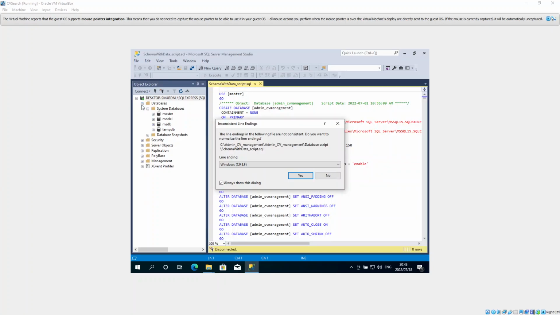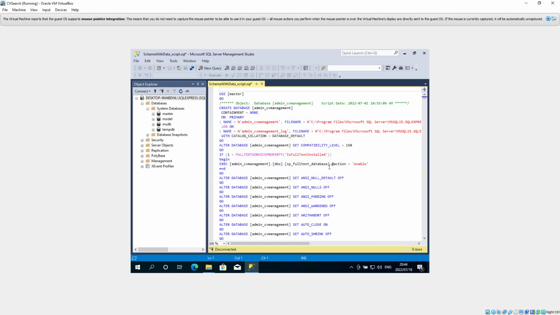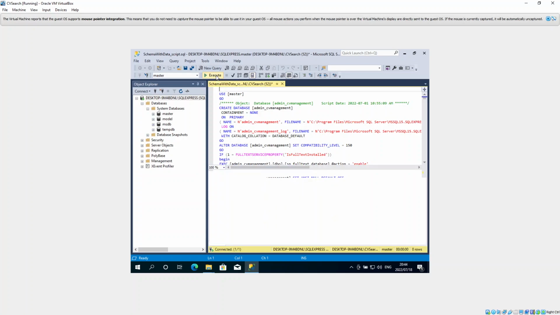With me choosing this option, it has come up here and said the line endings in the following files are not consistent. Do you want to normalize the line endings? I'll just say yes. Let's do that. Okay. And there's the execute option, so we can just say execute.